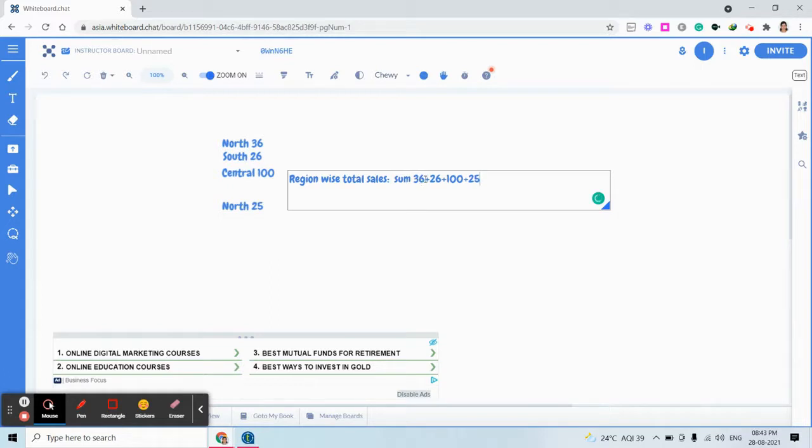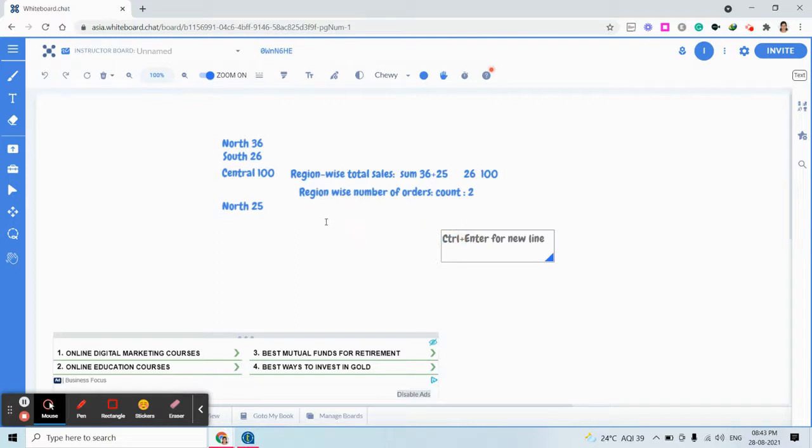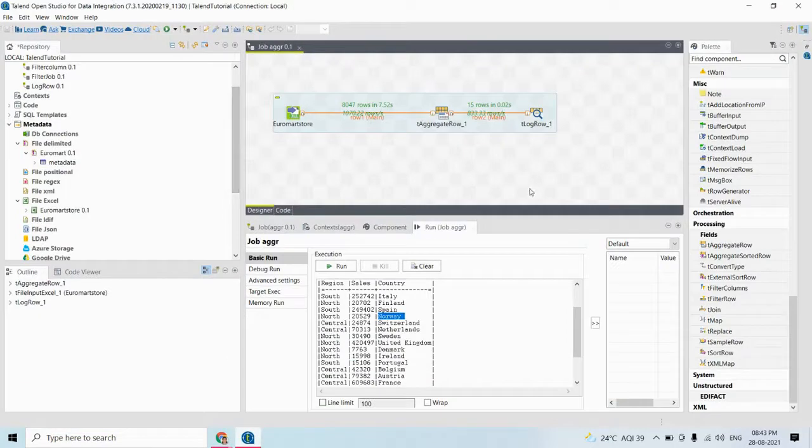So even here, for north it is 36 plus 25, for south it is 26, and for central it is 100. So this is the difference between count and sum. You should be very clear, and based on the scenario you have to choose the function wisely. So let us choose it here.